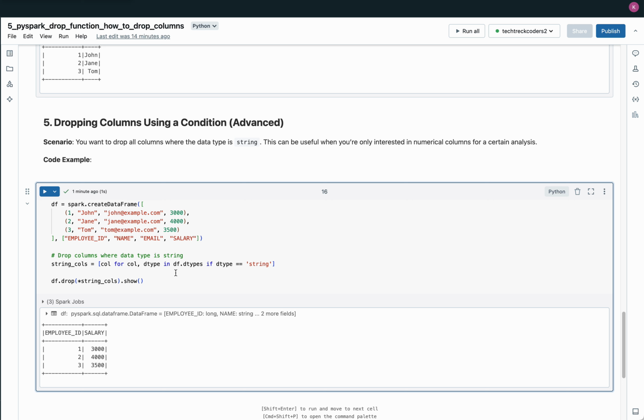Finally, we use the .show method to display the updated data frame, which now only contains the columns that are not of string data type, specifically employee_id and salary.